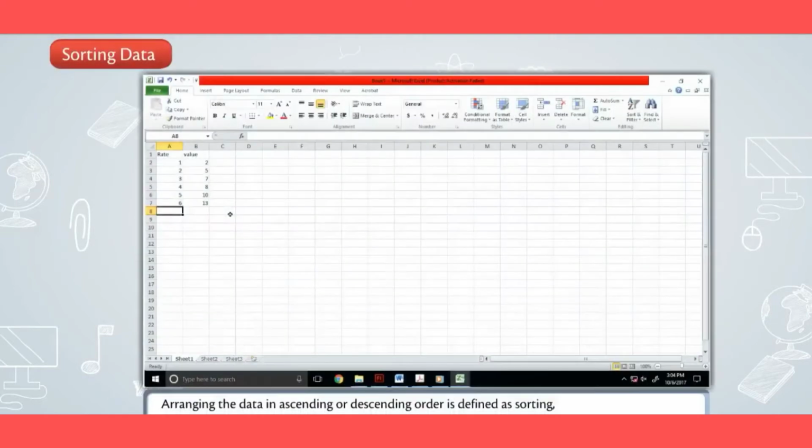Sorting data. Arranging the data in ascending or descending order is defined as sorting. By sorting the data, it becomes easy to work with it. Let us sort the data in ascending order in terms of the rate of the items. Select the data in the worksheet.